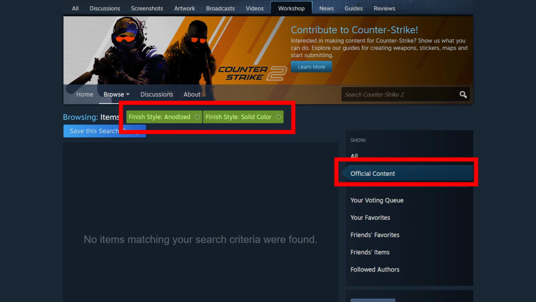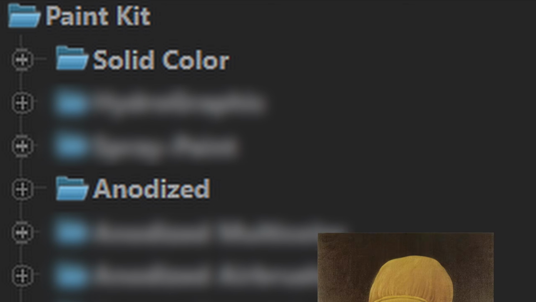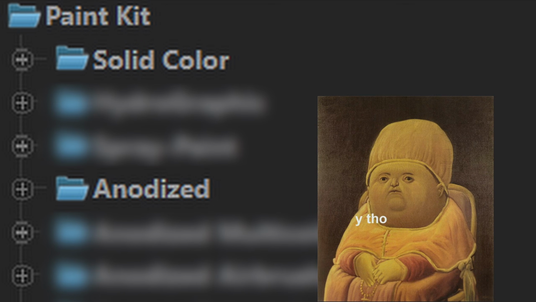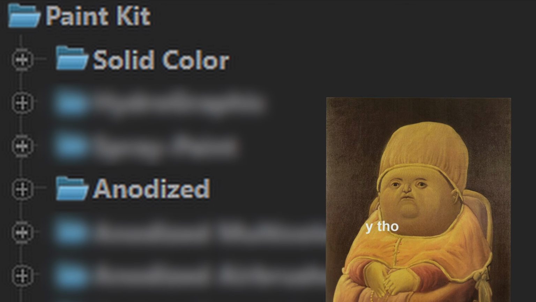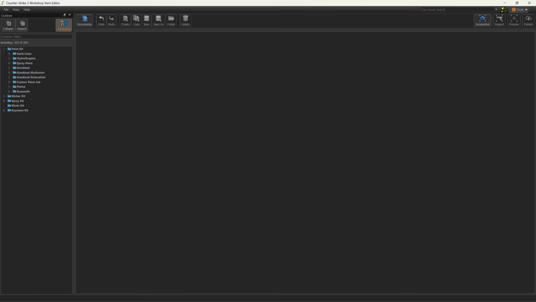There are 0 instances of community skins that use those styles. So why are they available to us in the workshop item editor? It's because, just shut up, okay? Alright, now that we got those 2 out of the way, now we're off to the important stuff.